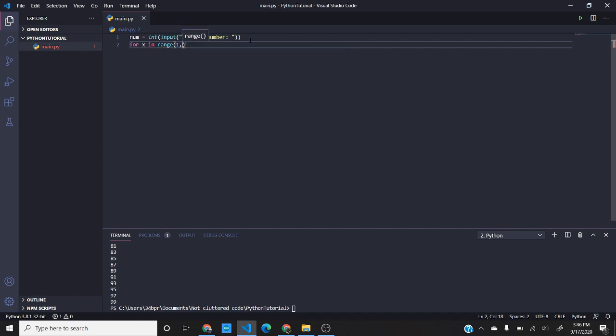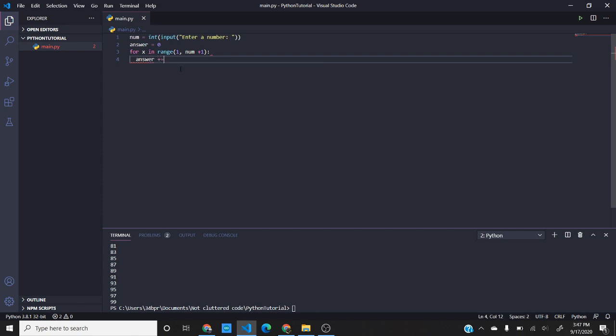In this loop, I'm going to try to add all the numbers leading up to whatever number they enter. So I'll do num plus 1 for the second part of the range function, because like I said earlier, the stop point that you pass into the range function is the number right after where it actually stops. I'm going to set answer out here equal to 0. It's important that you do this outside the loop. So I'll do answer plus equals x, and then after this loop is done, I'll print answer.